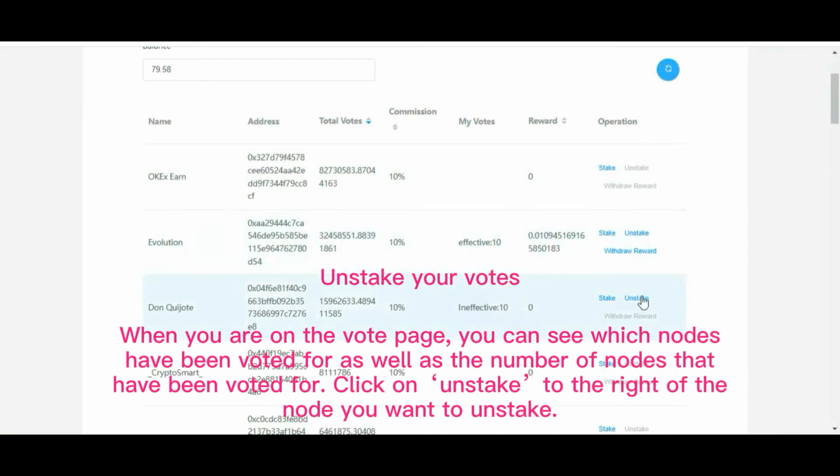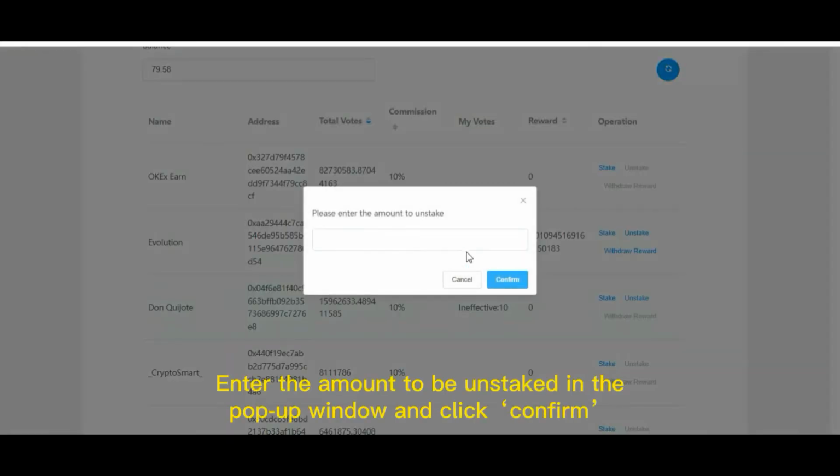Unstake your votes. When you are on the vote page, you can see which nodes have been voted for as well as the number of nodes that have been voted for. Click on Unstake to the right of the nodes you want to unstake. Enter the amount to be unstaked in the pop-up window and click Confirm.